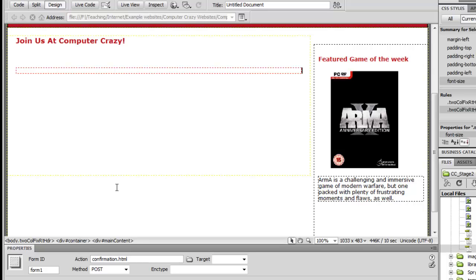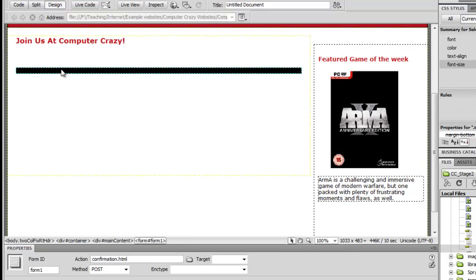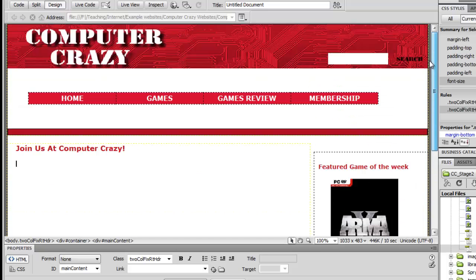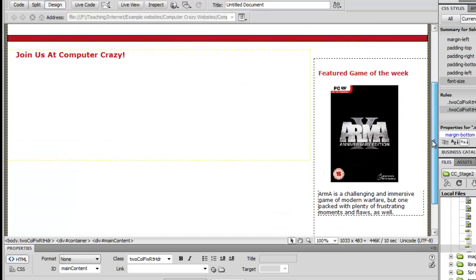So at the moment in the main content area, let's just make sure that has gone. Oh, we've still got something left. I'm just going to get rid of that. Make sure my form. Right, I've definitely got nothing in there. So I've just got a blank page. I need to put the JavaScript into this page and the form.